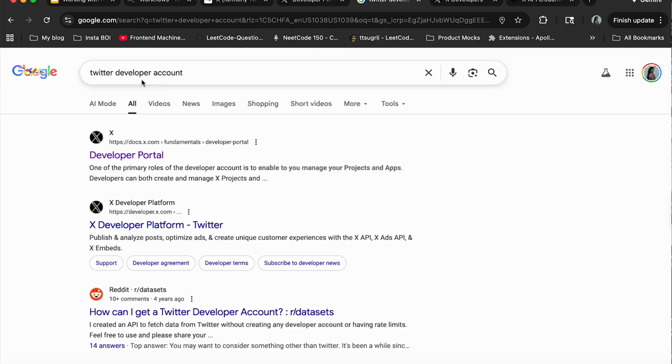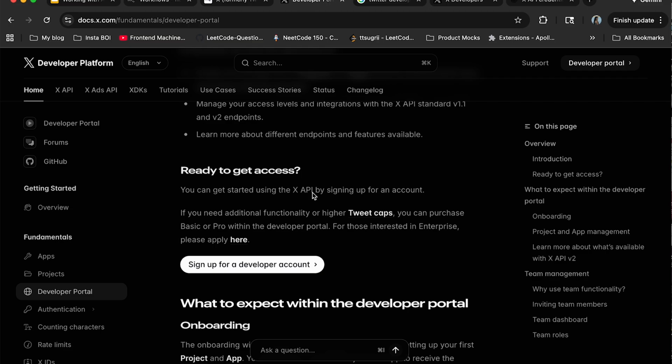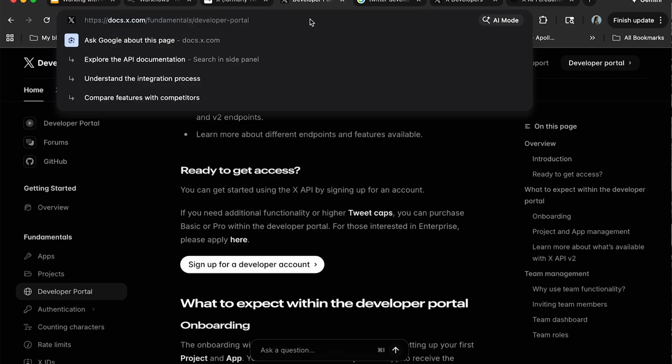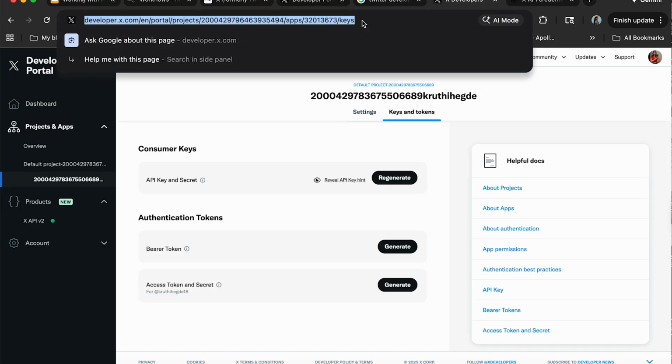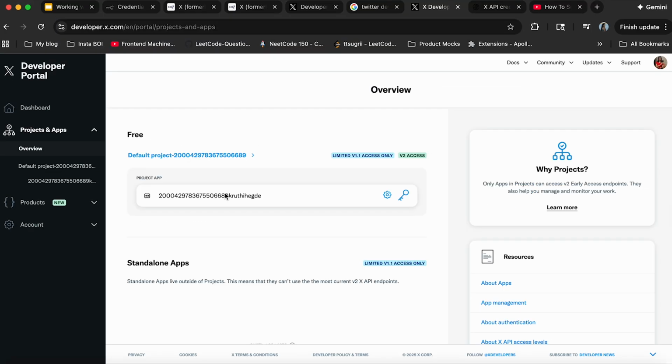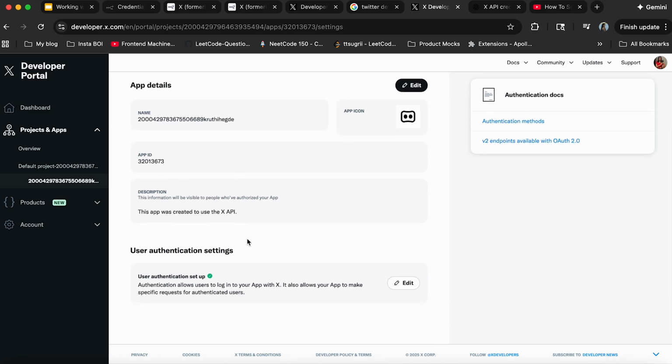You can just Google Twitter developer account and you'll land on this. There is extensive documentation available in this link. And the developer portal link is developer.x.com. Sign up and create your account. Once you are here, you see a default project that is already created. So go to the settings, click on the settings button and scroll down.